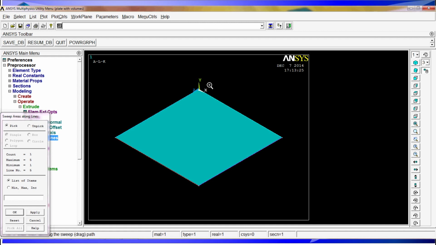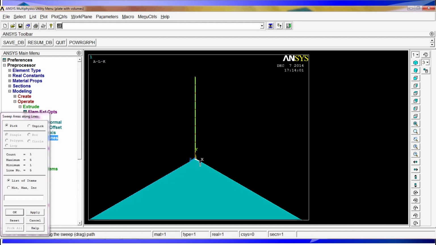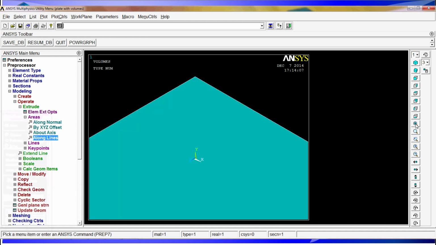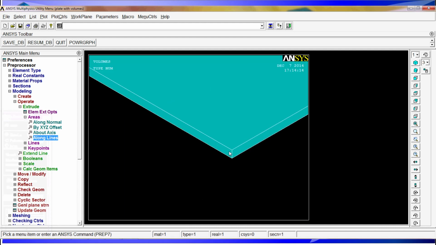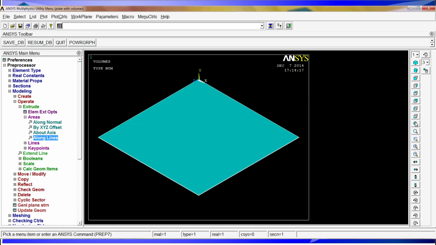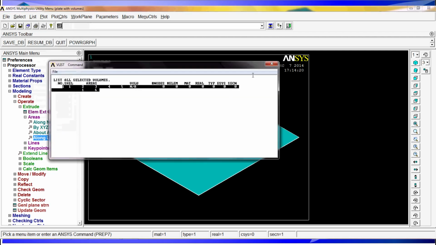You can again use the zoom. Oops, I did it too much. You can do the zooming right now here, and you'll see the line has been selected. We have line number 5, and as soon as we hit OK, you'll see that the volume comes in. Actually, you can look at one of these edges and you'll see that there's a thickness to it. To verify this, you can always go to plot volumes, and if there's anything, it means there are volumes, or if you're not sure, you can always list the volumes to be sure that you are actually looking at volumes.